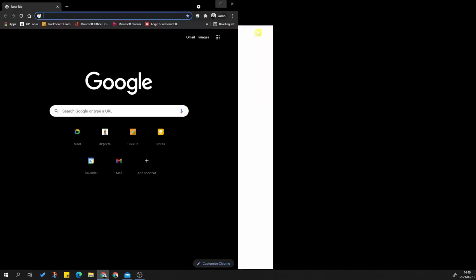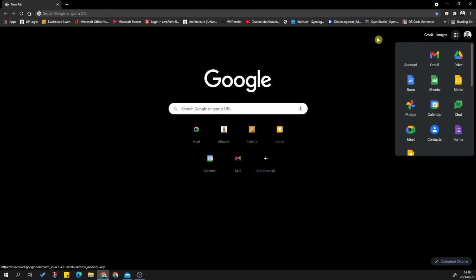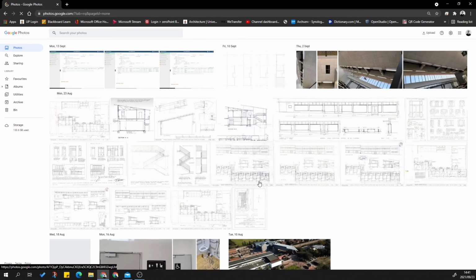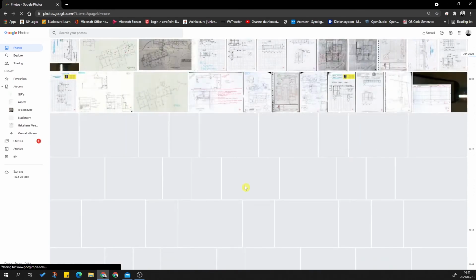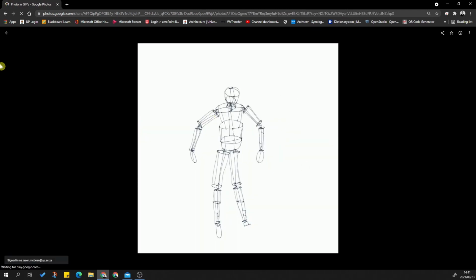So the first thing I'll do is make sure you sign in to Chrome using your university student number, your university account. You're going to go to the Photos app. You're going to go and find the GIF or the MP4 that you'd like to share. I've got an album where I've stored these. So all you're going to simply do now is go and find this location and select the GIF that you want to share. Alternatively, you can also share the album as well.